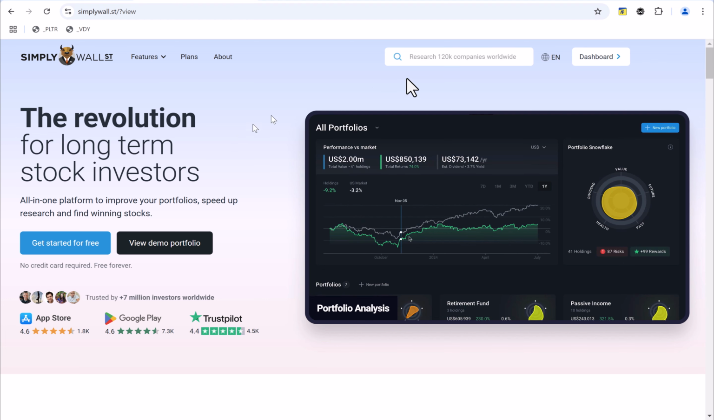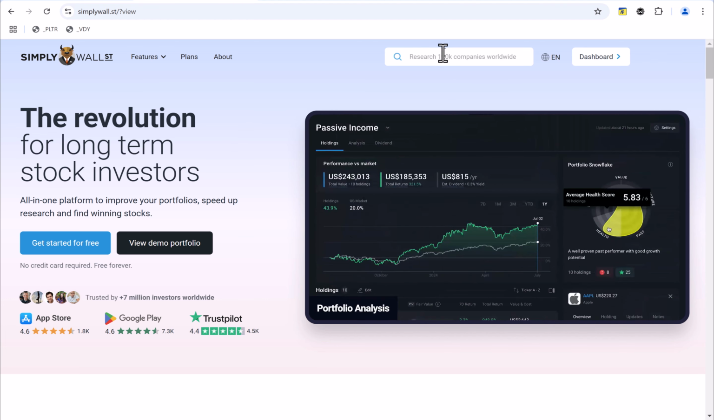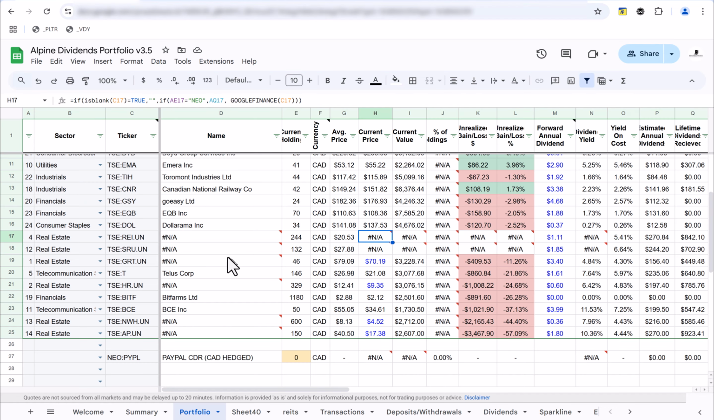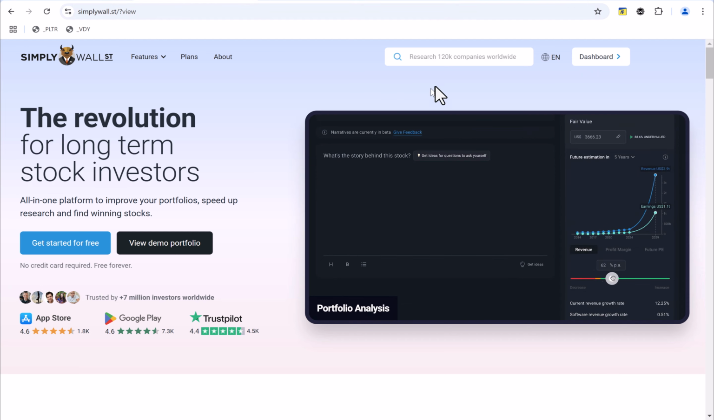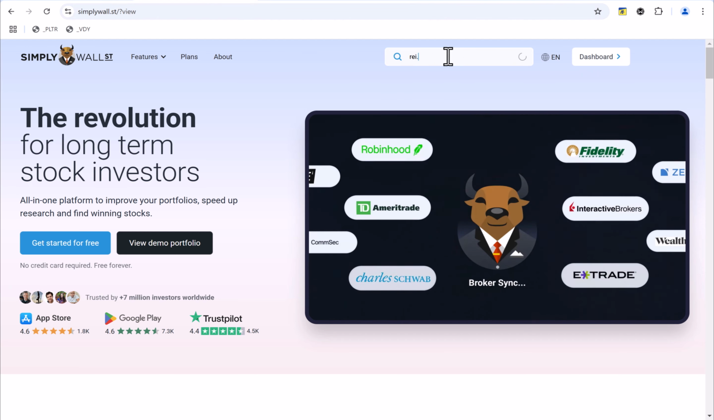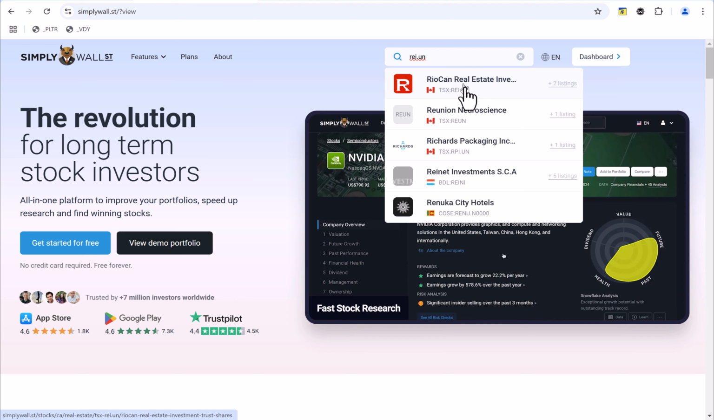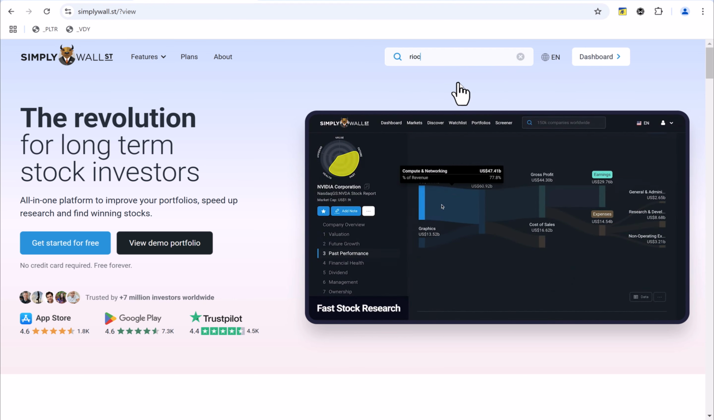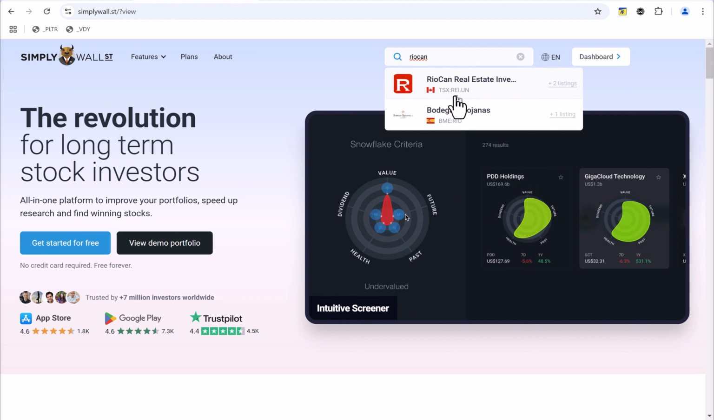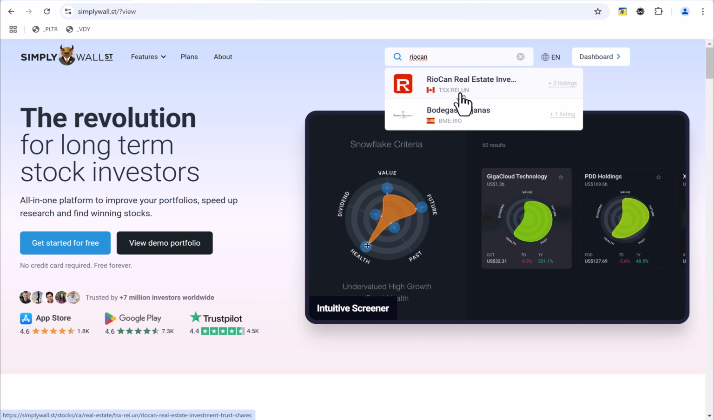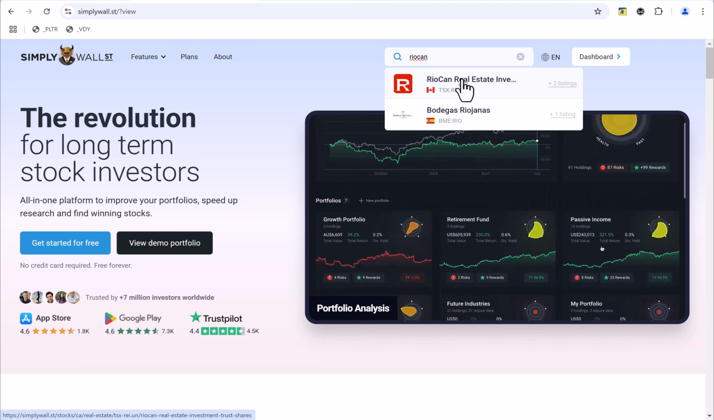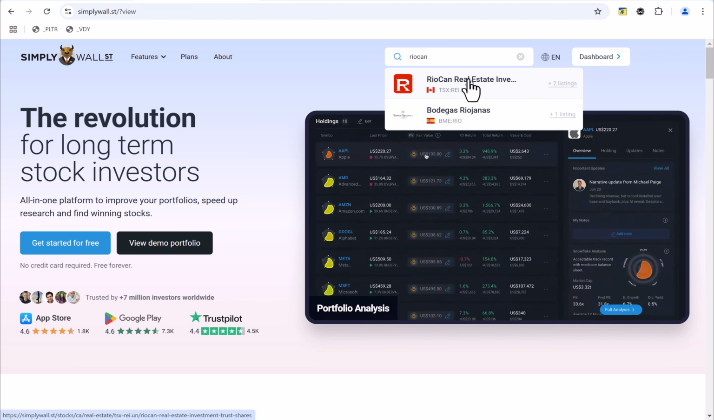Simply Wall Street. In Simply Wall Street, we can search for the company that we want to replace the formula for. In my case, I'm going to be searching for RioCan, REI.UN. I can either type in the ticker exactly like that, REI.UN, or I could search for RioCan by name. Either or. Just make sure that we're grabbing the TSX version, or whichever exchange the broken stock you're looking for is on. So that's TSX:REI, that's the one that I want.